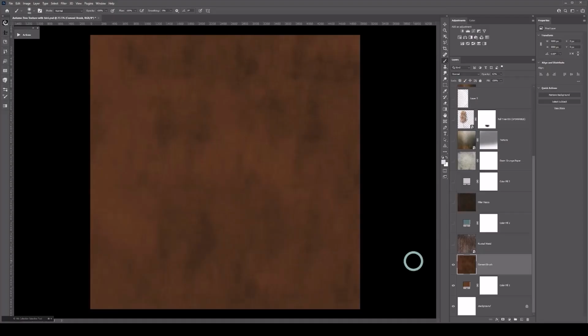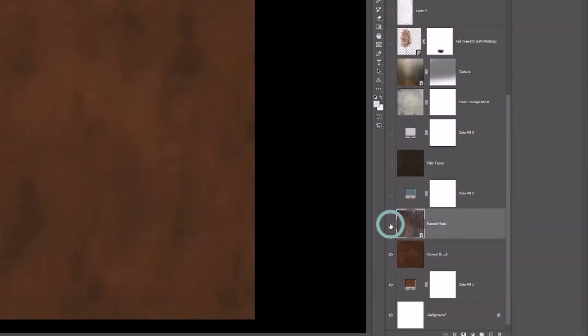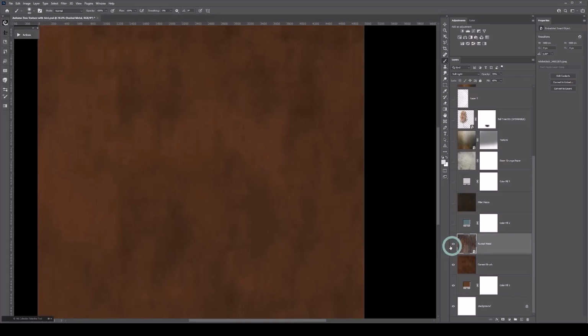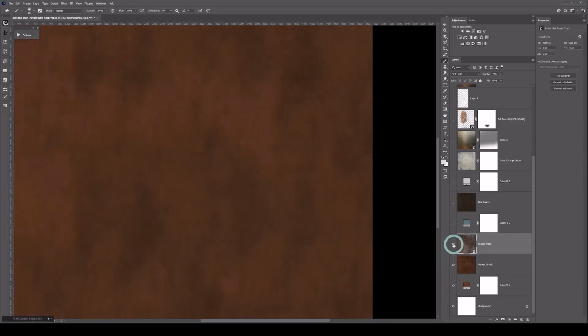But now I needed something to add some depth of colour, and so what I've done is actually put one of my own photos of rusted metal that I photographed. I'll just turn that layer on. So now you can see it's got a little bit more depth. I'll come in and zoom in, turn that off.